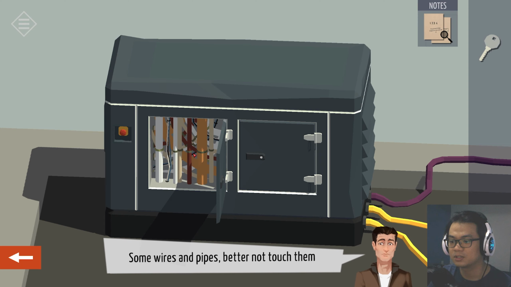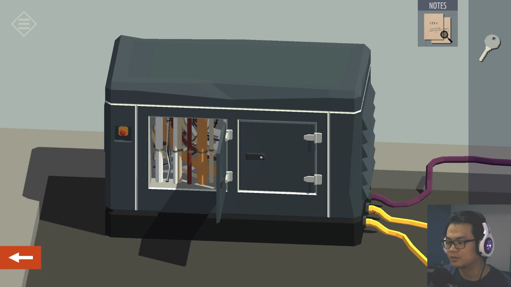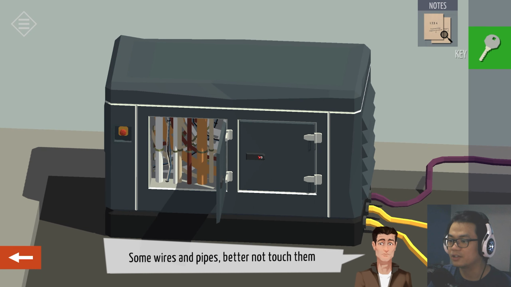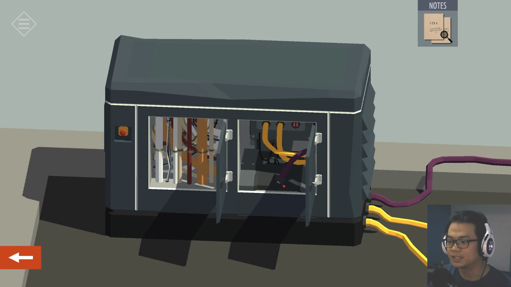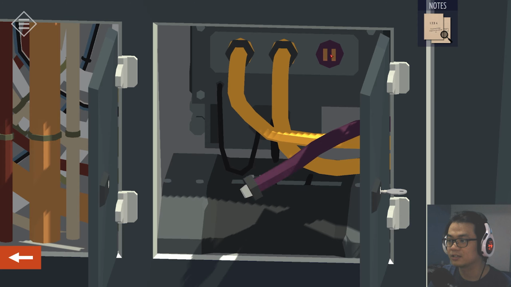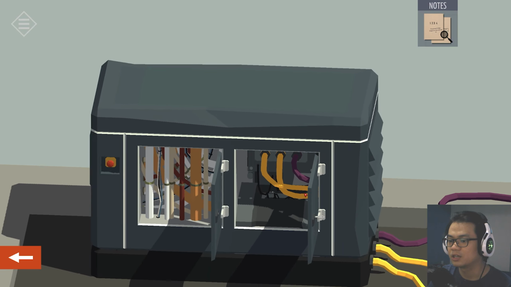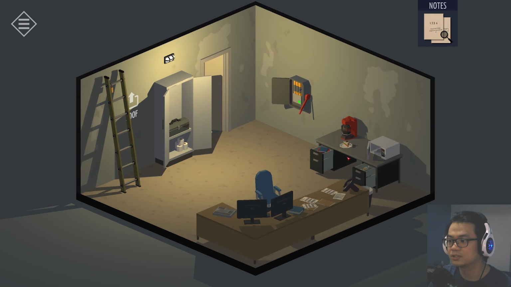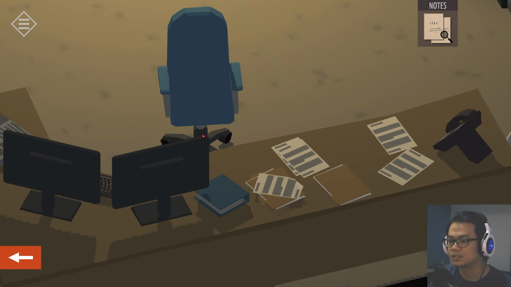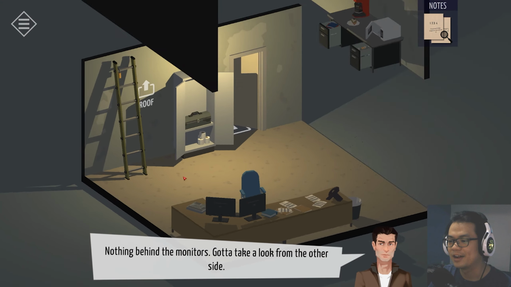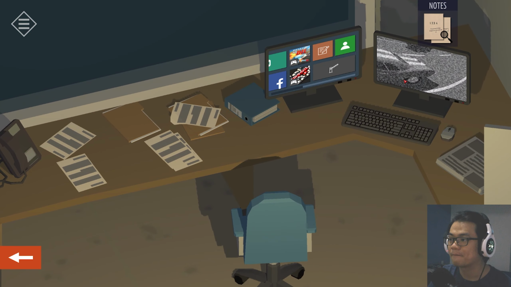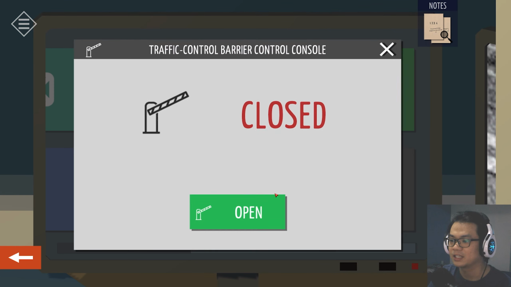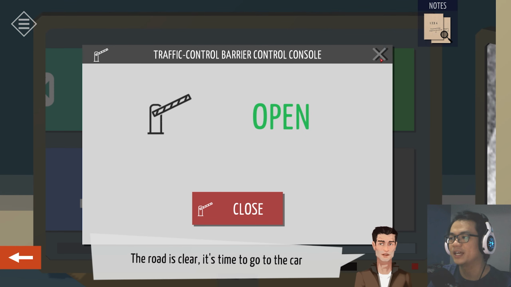Close. Some wires and pipe. Better not touch them. What else can? Okay, use the key. Open. Do I need to click anything else? Have to turn. Okay, there's a CCTV. Can I open already? Yes. Barrier is up. Let's go to the car.